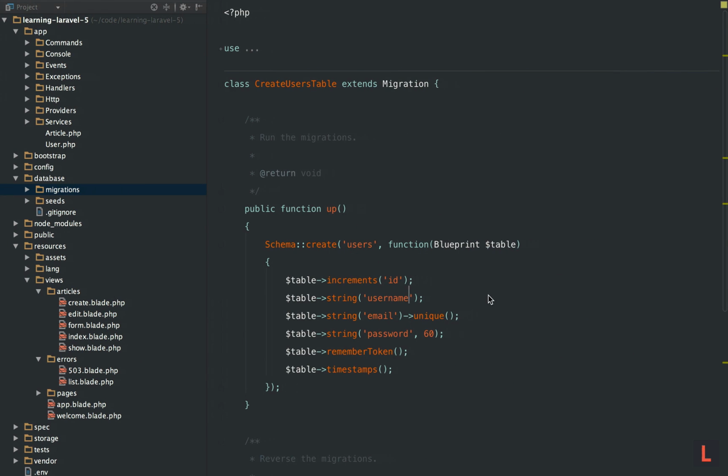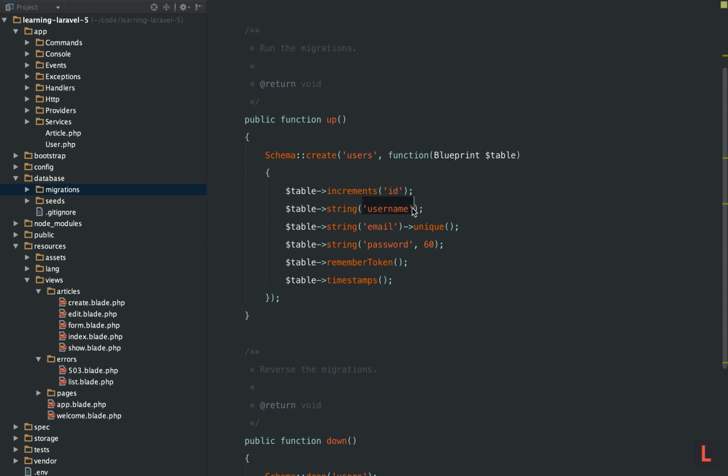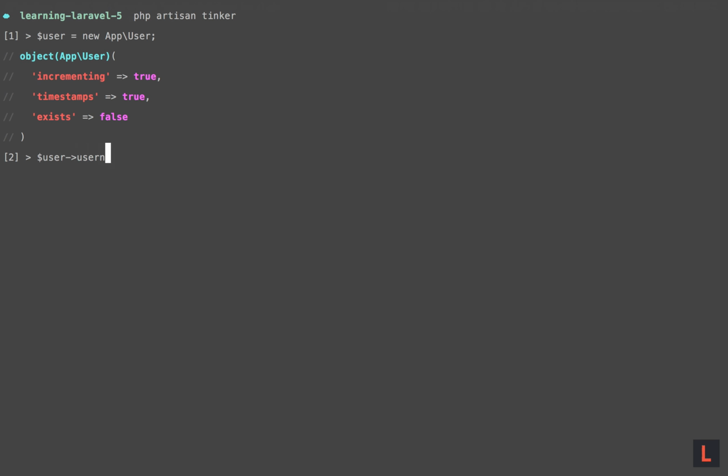And if I switch back to our editor, here is our migration for the users table. We need to give it a username, an email, and a password. The username will be John Doe. And the user's email address will be john@example.com. And finally, the user's password will be password.